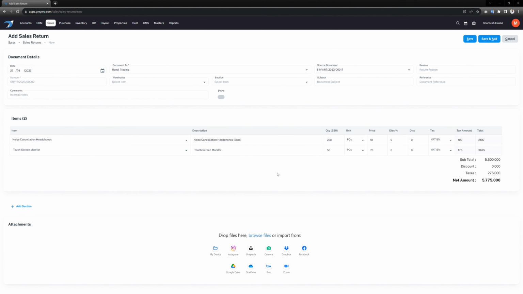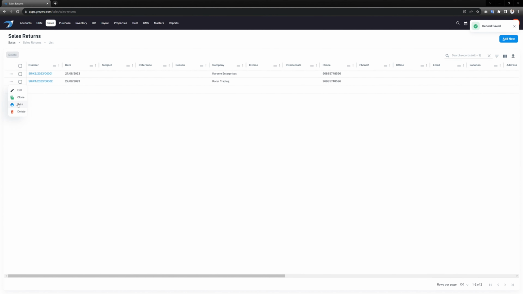You sold noise cancellation headphones and touch screens, but the client wants to return 5 of these and 2 or 1 of these. This is how you create a sales return. The client is not liable to pay for these, so that will be deducted from the accounts, and it will also be added back to your inventory. This is how the sales return is made, and you can print the sales return from here. So this is all about the sales module.